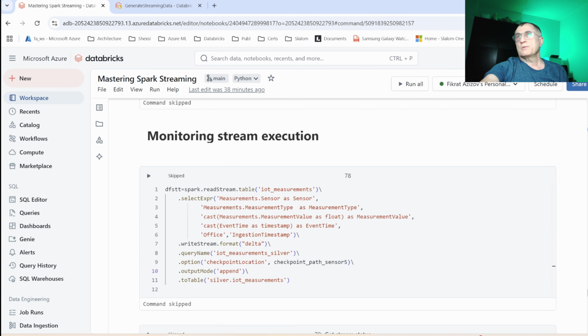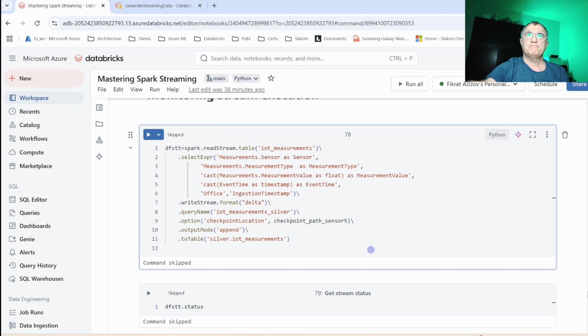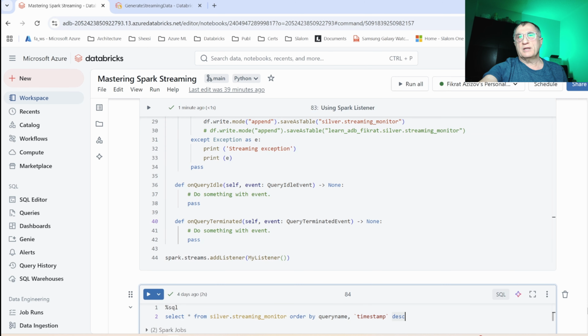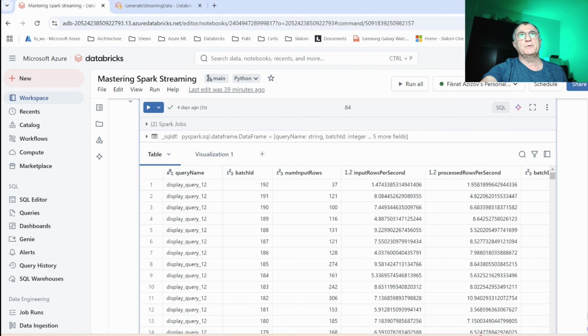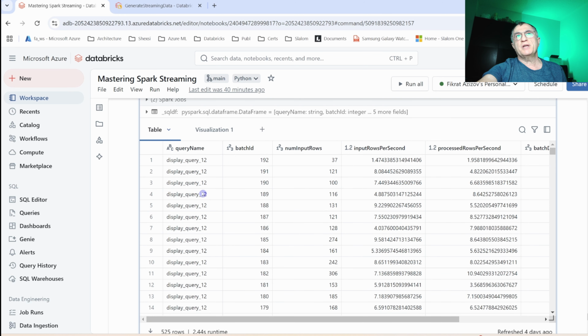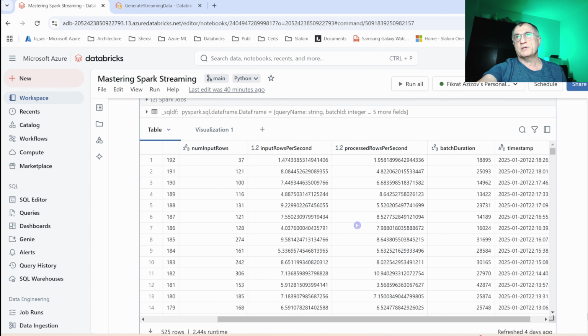If I go back and rerun my streaming pipeline, I can see the message that I included in my stream listener method. Let's take a look at a sample of the data collected by using the Spark Listener. Here I have included query name, batch ID, number of input rows, input rows per second, and processed rows per second. These two parameters are the same that we have seen in the chart. By comparing these two, you can get a sense of your streaming performance.